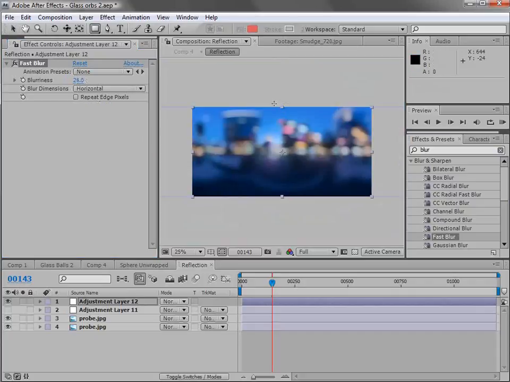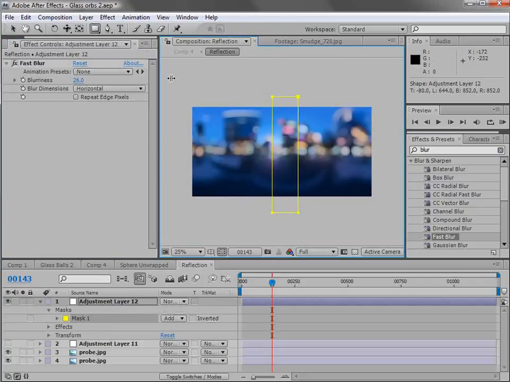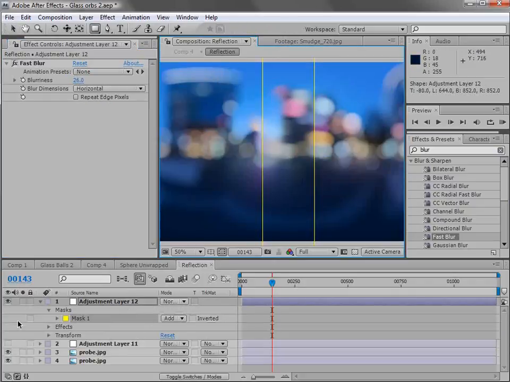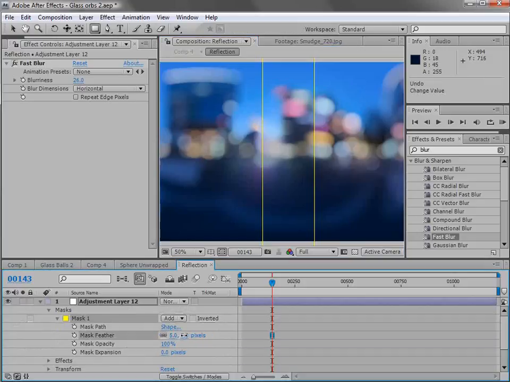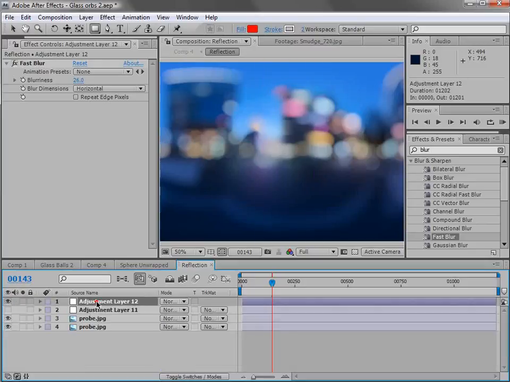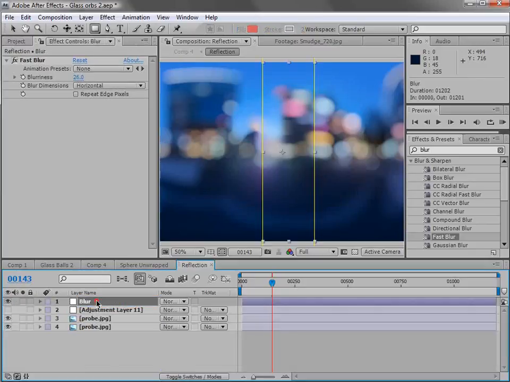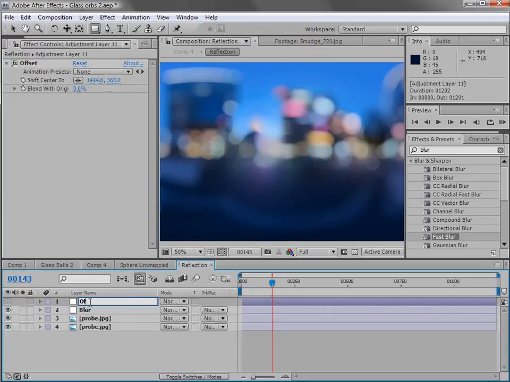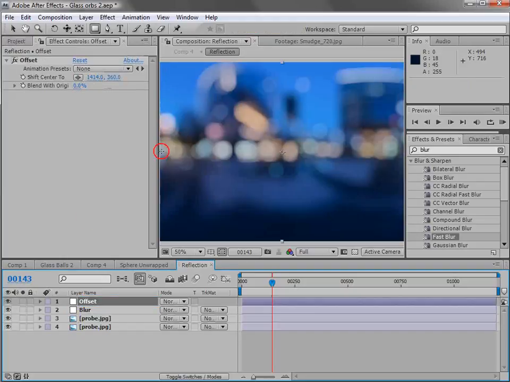And then we'll mask off that area with a rectangle mask, and then we'll feather the mask so that it also blends properly. So then we'll put our blur below our offset, and we'll animate our offset.